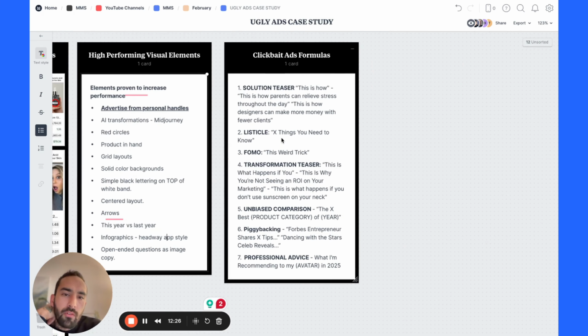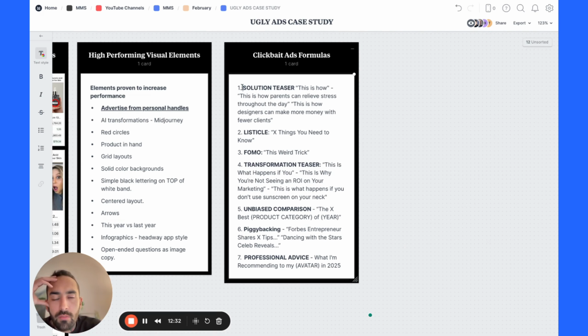There are some copy formulas that I find work really well time and time again. So you can just give these a go, feed them to ChatGPT or to Claude, and just try them out. I think these are super good.